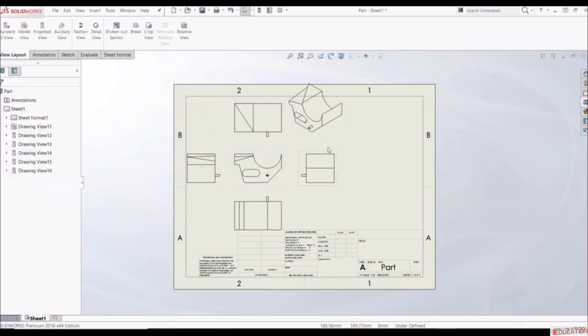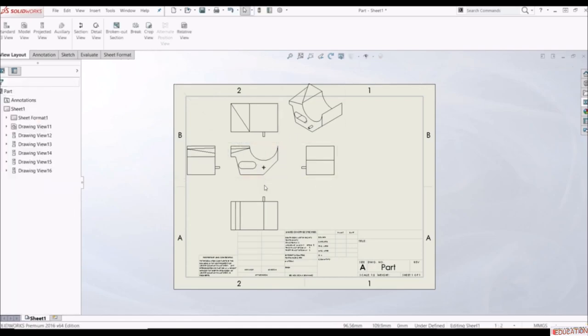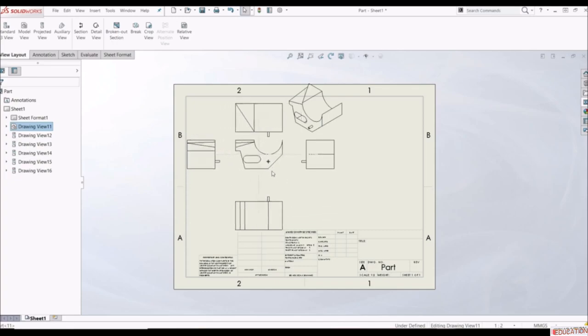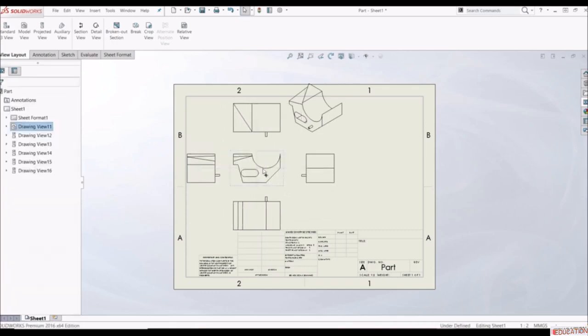Now if you click on the front view, base view, and try to drag it, you see that all views are connected. So the base view is the first view we inserted into the drawing file, and other views are linked to our base view, except for the isometric view. If we move the isometric view, we see only the isometric view is moved.